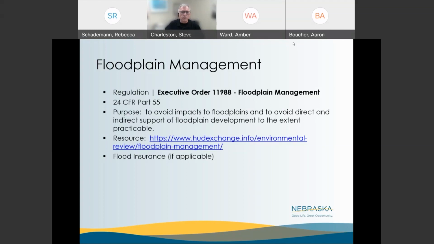Look for the actual mapping that would provide the illustration that identifies, based upon the location of the project, the floodplain zones that are affecting that project. And then in 58.6, there is a piece that deals with flood insurance. Next.